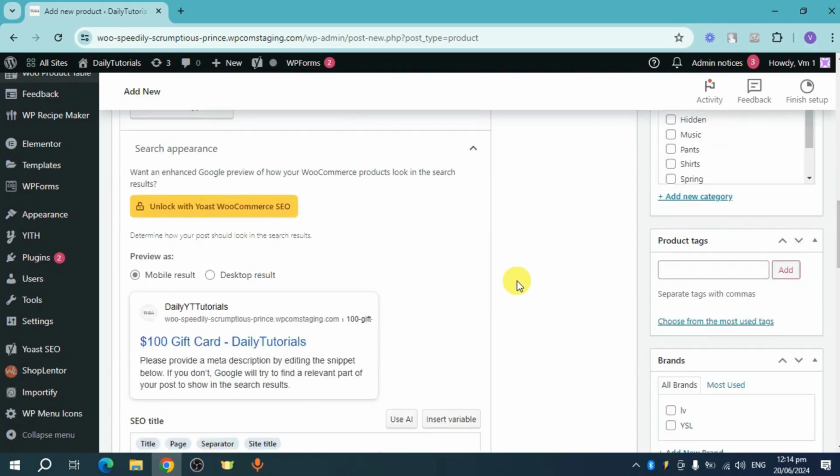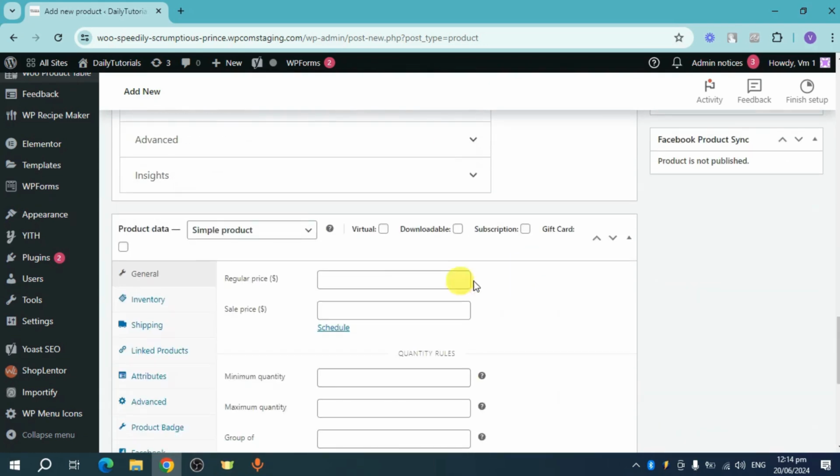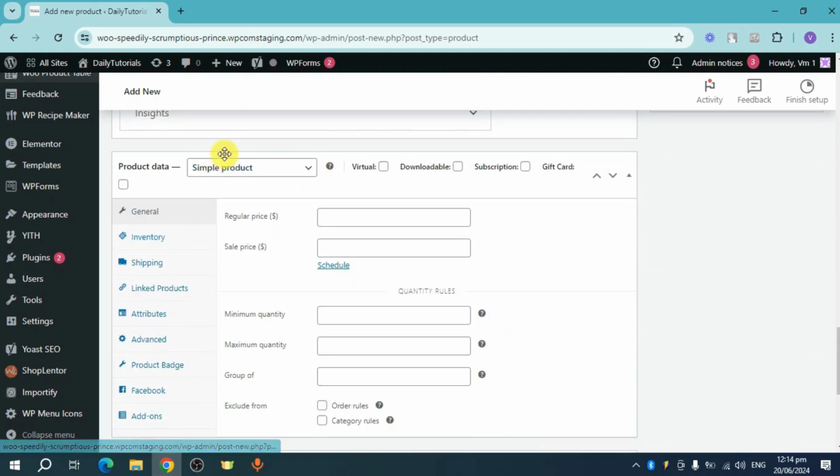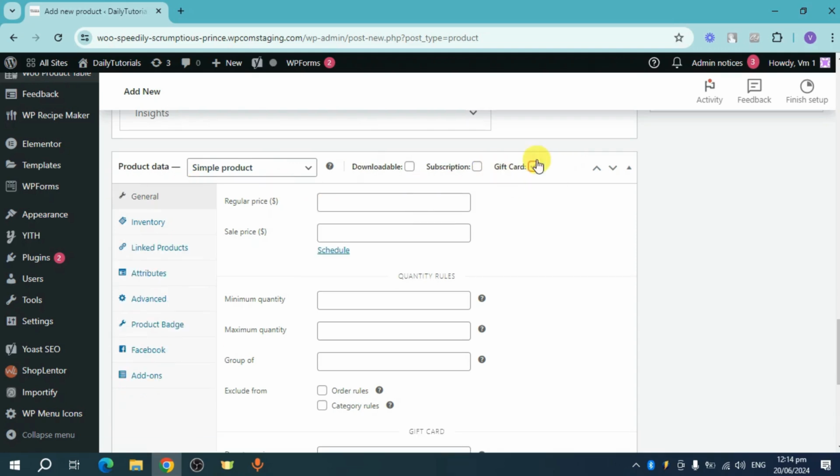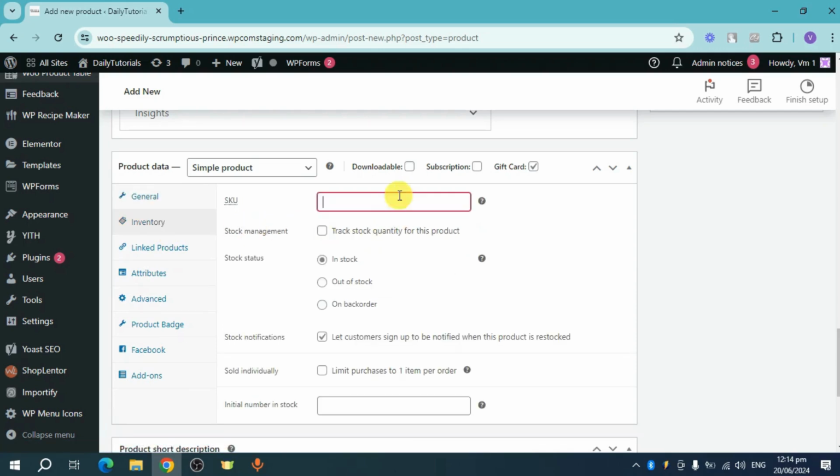Now, the next thing we need to do is we need to focus right here on the product data. Now, choose simple product and you can see in here this option for gift card. So head over and check that gift card right here. And then in here, you can put in here the regular price, and let's put in here a sale price of $95.